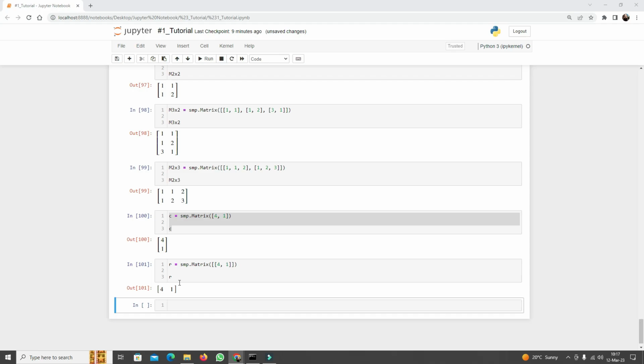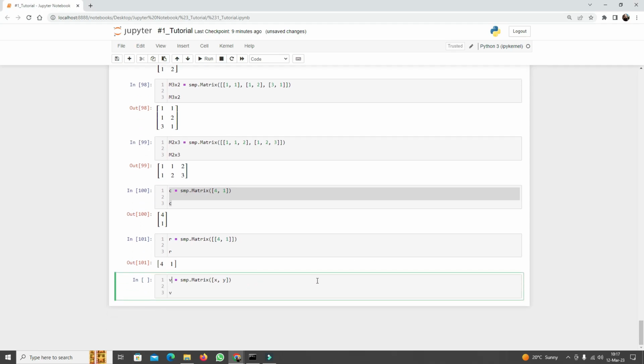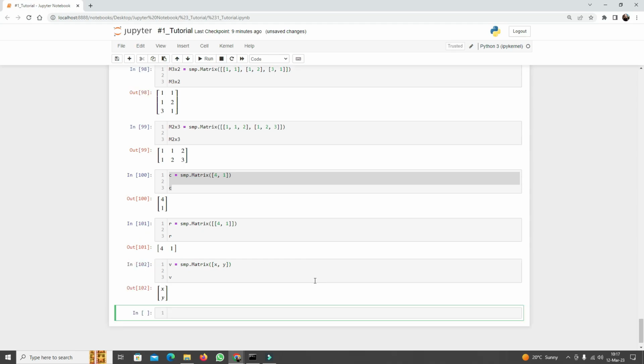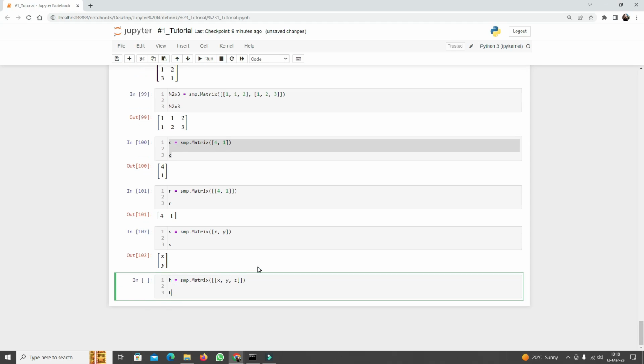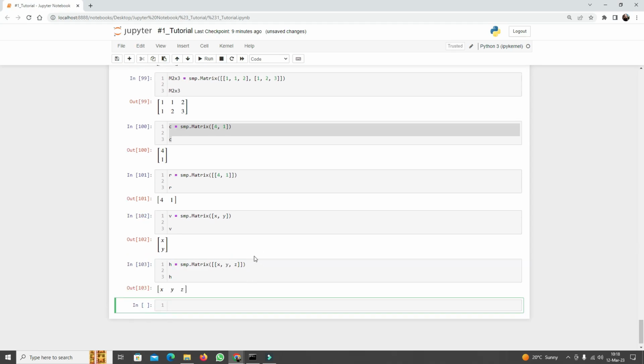But for practical purposes, I will also declare this matrix over here, a column matrix with variables x and y. And perhaps just as a last example here, I want to also define a matrix of 3 variables as a row matrix x, y, z.